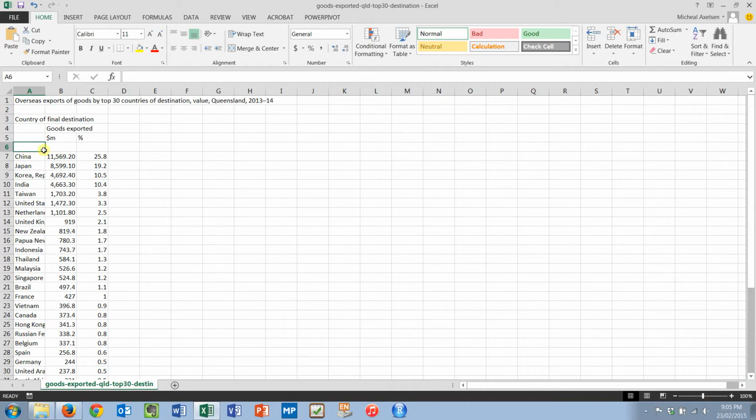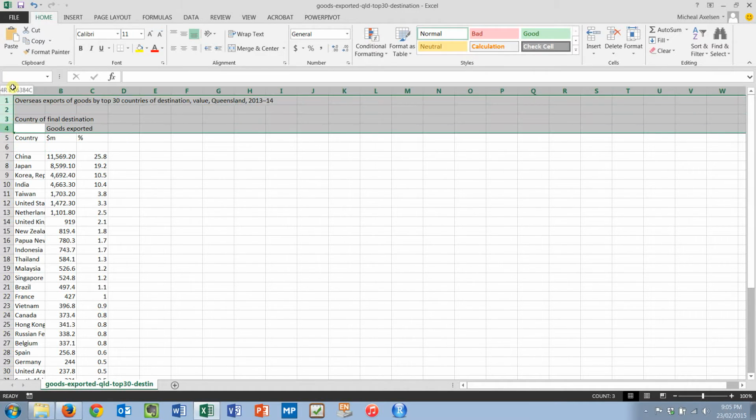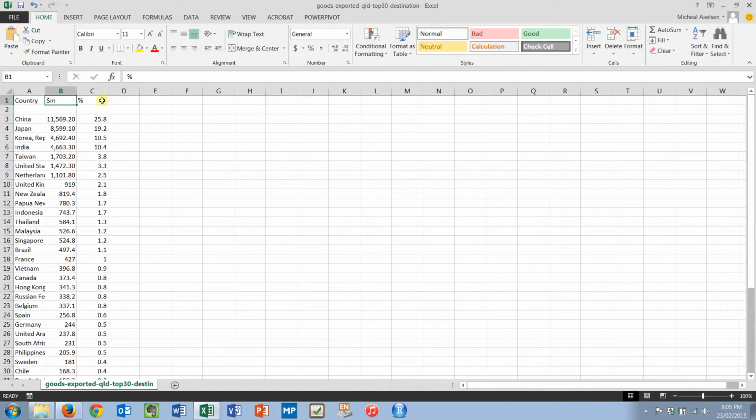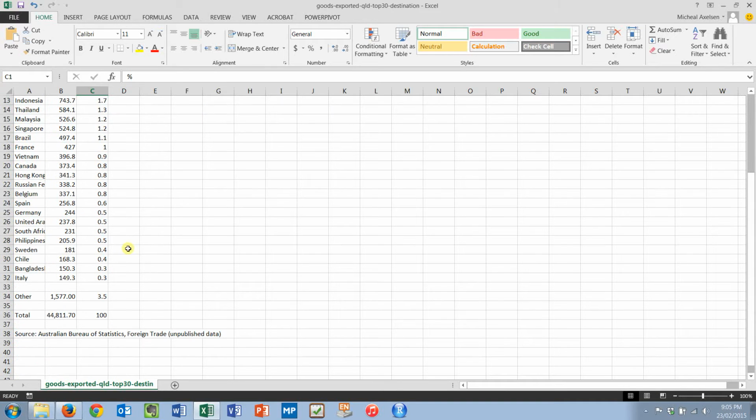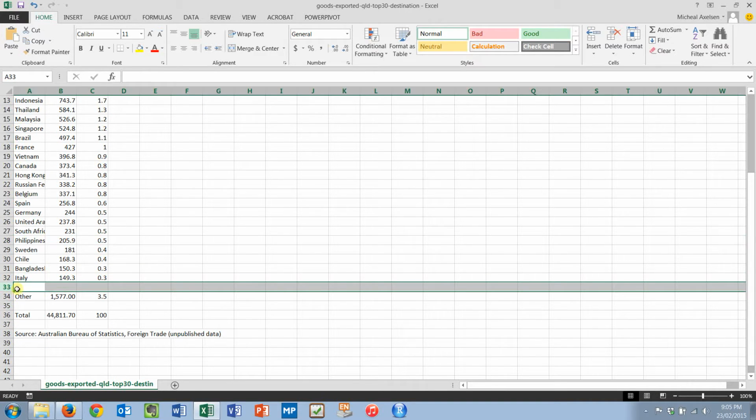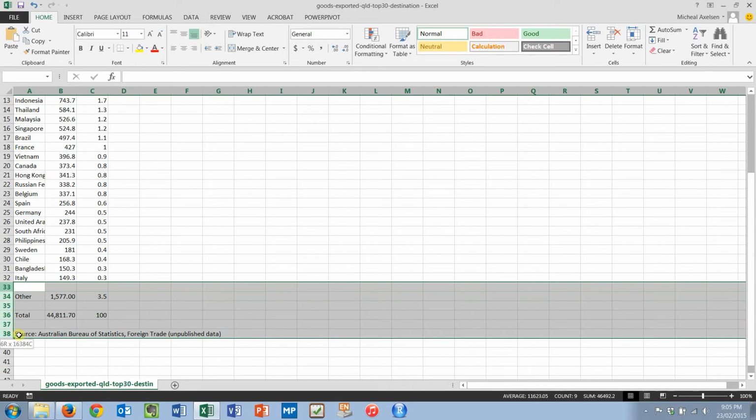Up the top here, I'm going to give this a heading. So what I'll do, I'll just call it country. And what I'll do here is I'll get rid of this exported, etc., just to clean up the data set. Okay, so that's fine. That's a simple data set. In fact, I'll kill this row here as well because we know what others are going to be doing.